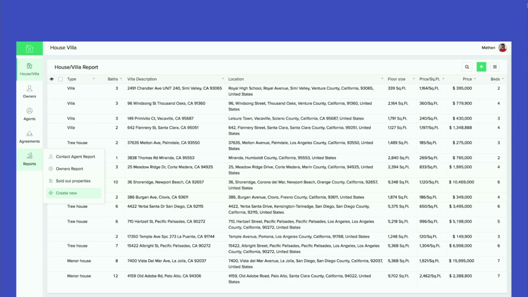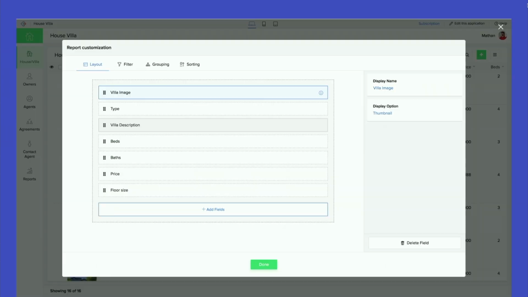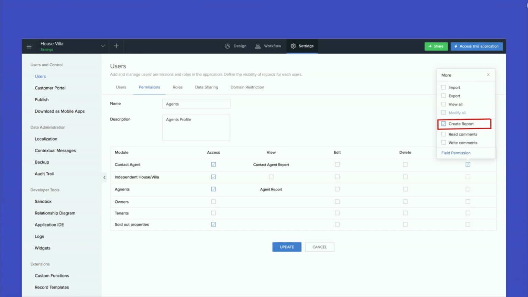For example, in live mode, in the reports, you can see a create new option. From there, you click it and can create a new report looking at the data you have. You can define which fields you want for the report, the layout, filters, grouping, sorting, everything, and create that dynamic report. As the administrator, you can decide to whom you want to give this power. In the permission set, you can see create report. I want this person in this profile to be allowed to create a report, and only that person will get create new report in live mode.